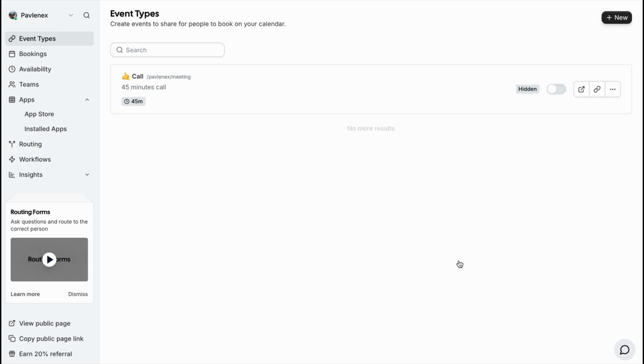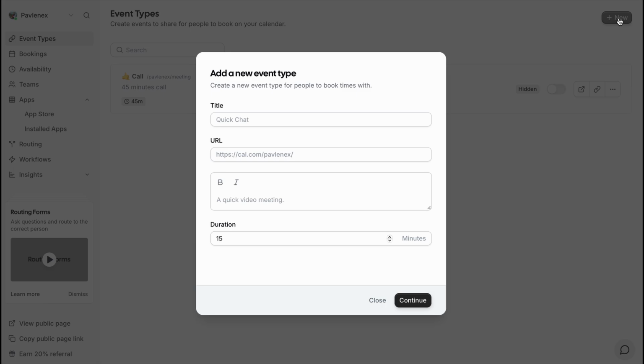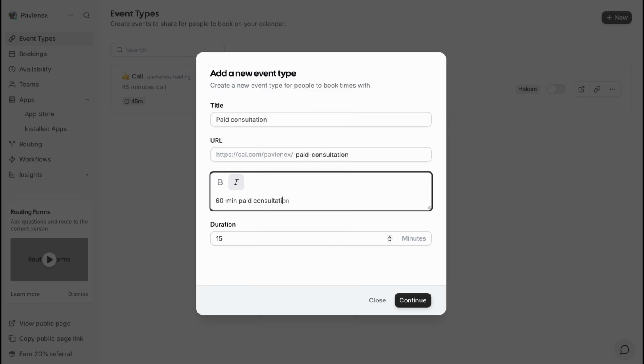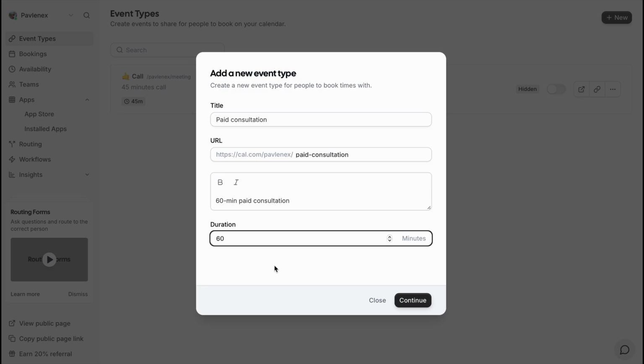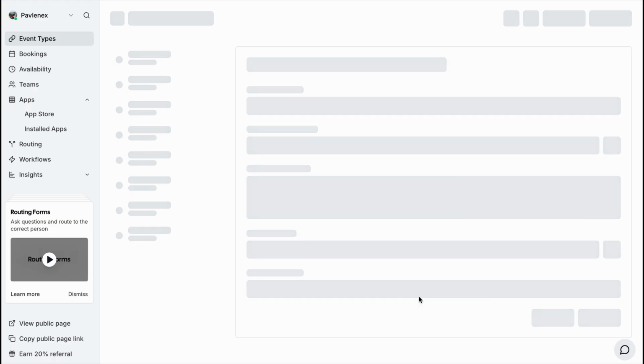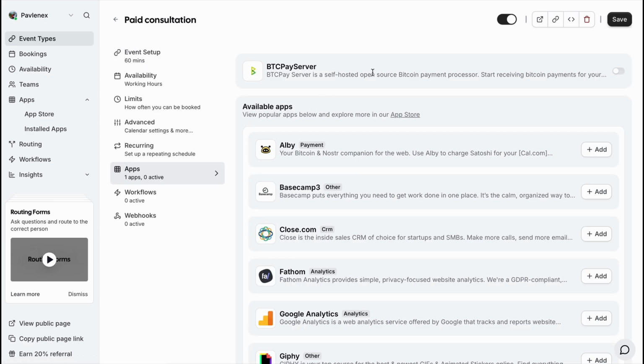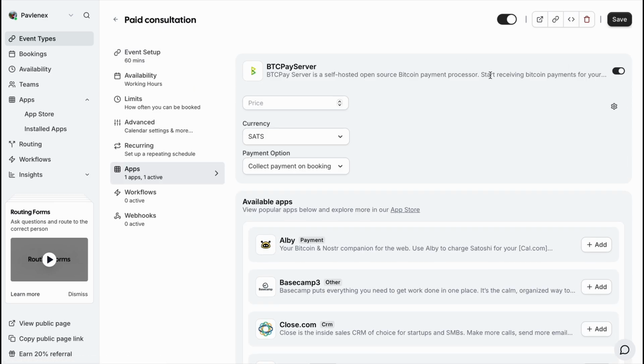So how do we create now an event? Let's create a paid event. I'm going to create a new event for my account. I'm going to call it Paid Consultation. 60 minutes paid consultation. You can add any description, of course, as you want. I'm going to add a duration of 60 minutes and I'm going to click Continue. Now that we did this, let's head over to Apps under Event and let's enable BTCPay Server for this specific event.